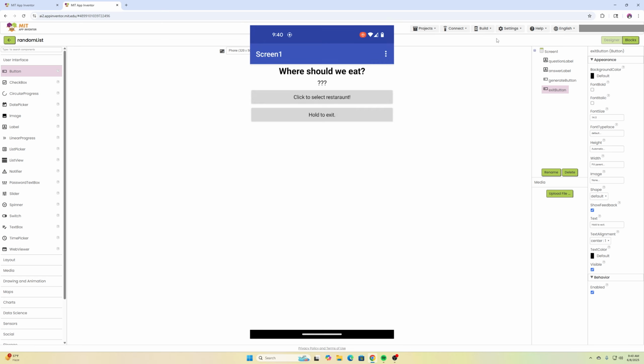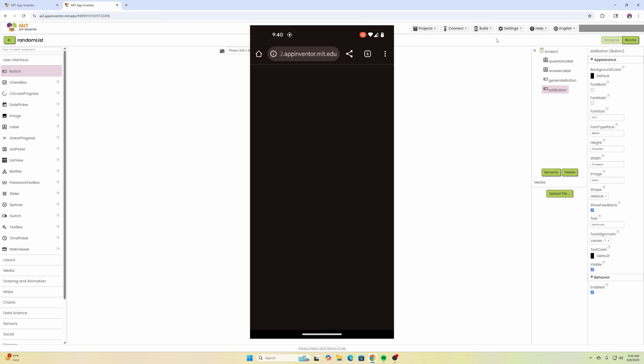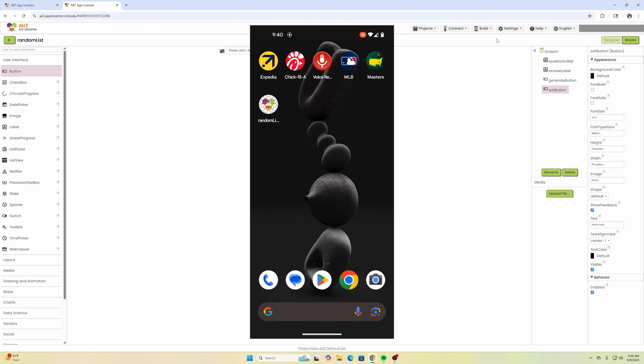So I'm going to press click to select restaurant. Where should we eat? McDonald's, Taco John's, Chick-fil-A, Subway, runs McDonald's, Chick-fil-A, McDonald's. So as we press that button on there, you can see we have our random choices on there. Then when I hold to exit, it closes out of the app. And there we go. And we have our little icon on there too.